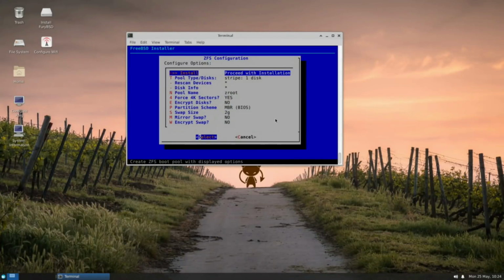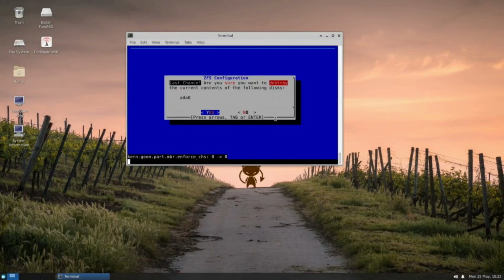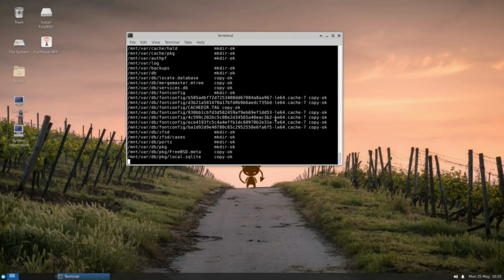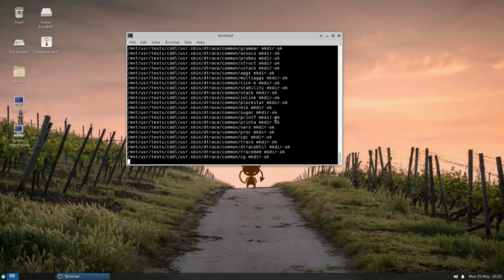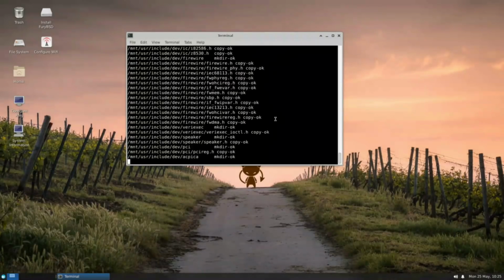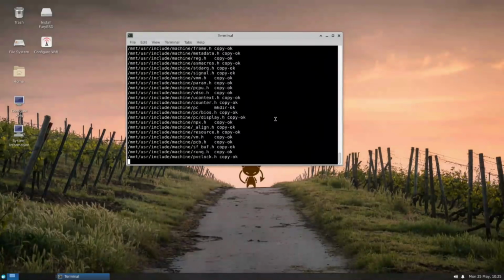Ah, I need to move up. Proceed with installation. Well, there's no other options, so I'm going to click yes. Last chance, are you sure? So ADA0 was the disk I chose, so let's hit yes and see what happens. Right, and it's doing its thing. So I'll speed this bit up and I'll come back once more interaction is needed from myself.